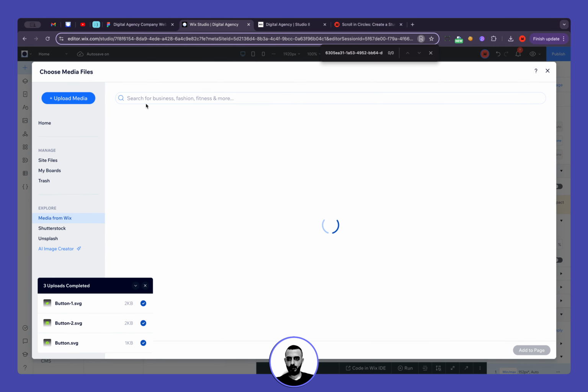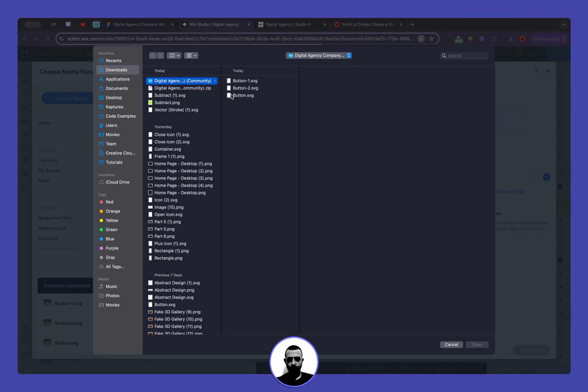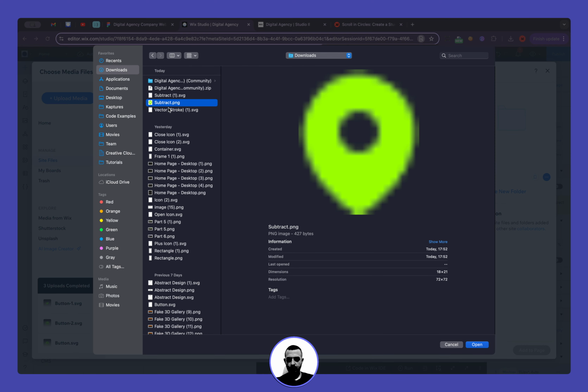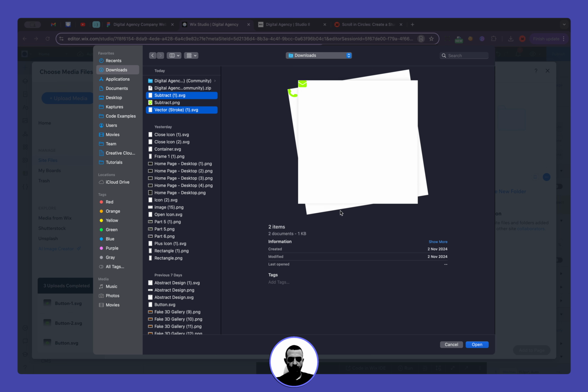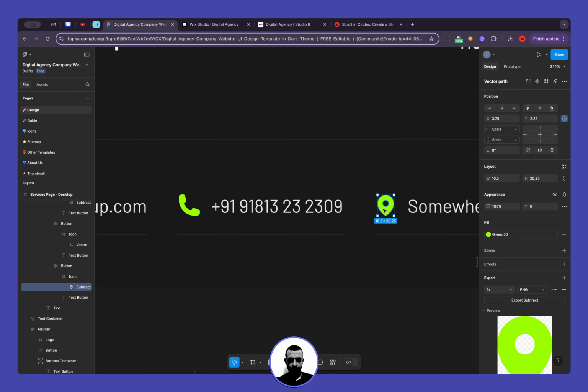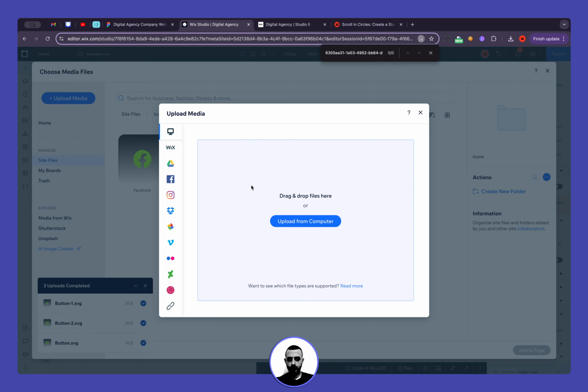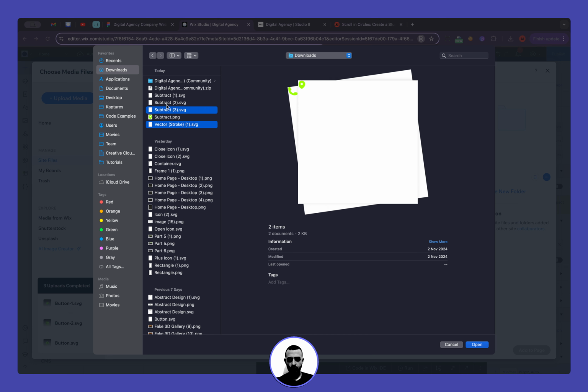So we need to upload it. So let's go to site files, icons, and oh, this is a PNG. It's not good. Cancel. This one, SVG. Alright. Upload. So 1, 2, 3.